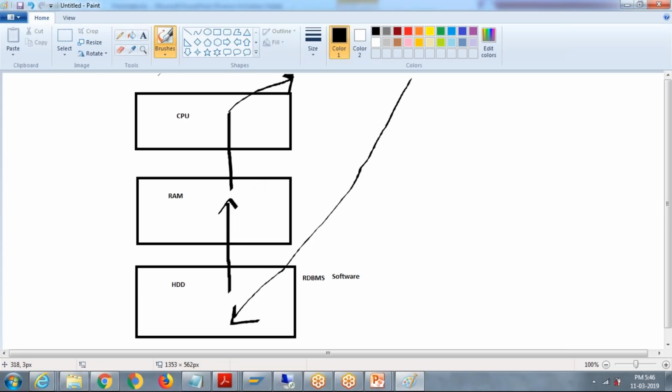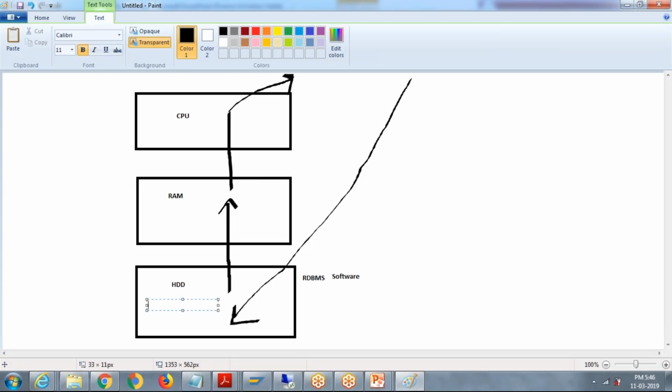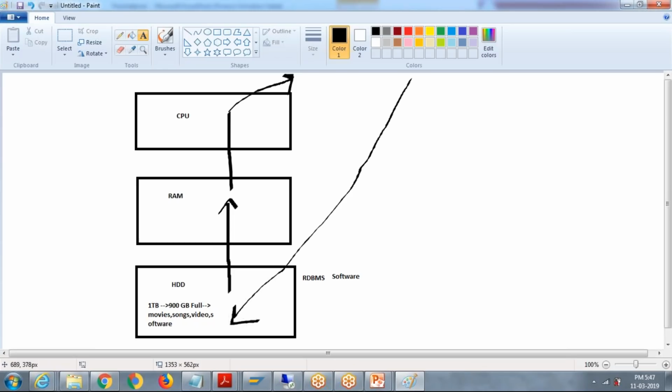So here, for example, take how my computer is working. I have a 1 terabyte hard disk, and in the last 5 minutes, 900 GB is full. It is showing that I have put movies, songs, videos, software, everything on it. Now I want to play so-and-so movie.